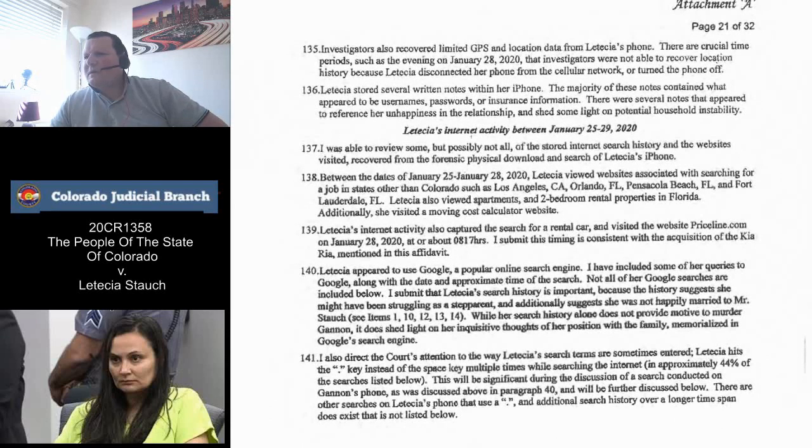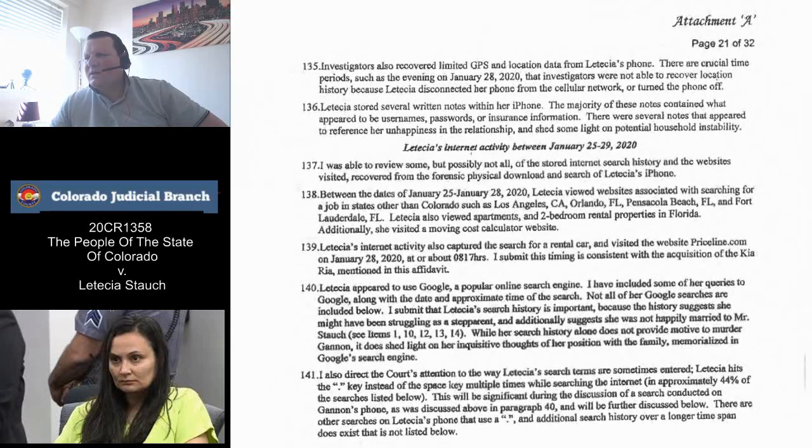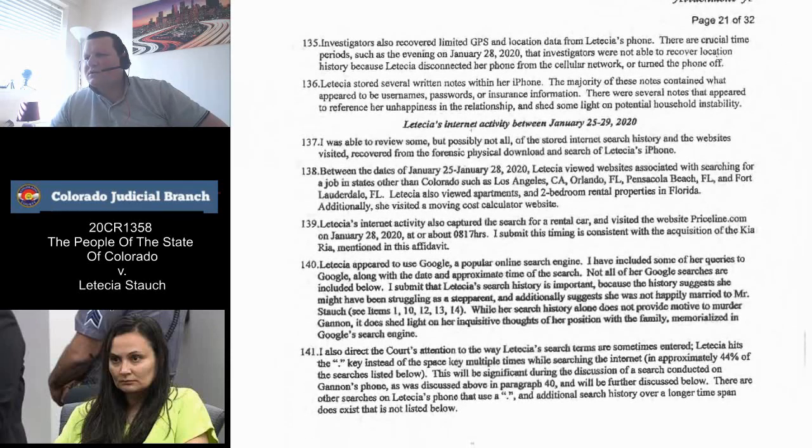I was able to review some, but possibly not all, of the stored internet search history and the websites visited, recovered from the forensic physical download and search of Letitia's iPhone. Between the dates of January 25th to 28th, Letitia viewed websites associated with searching for a job in states other than Colorado, such as Los Angeles, California, Orlando, Florida, Pensacola Beach, and Fort Lauderdale. Letitia also viewed apartments and two-bedroom rental properties in Florida. Additionally, she visited a moving cost calculator website.